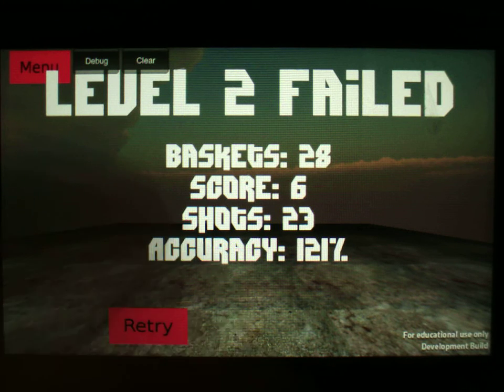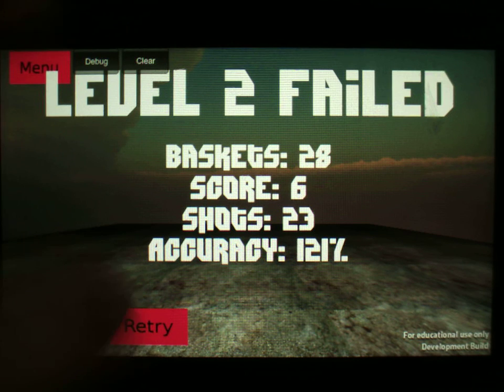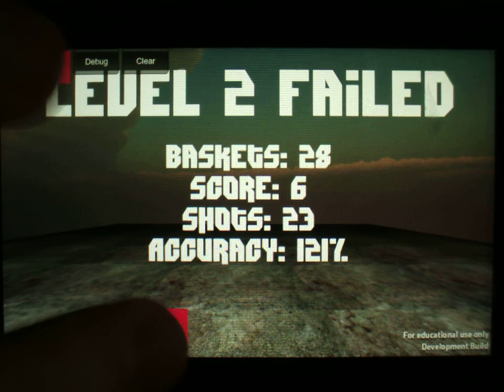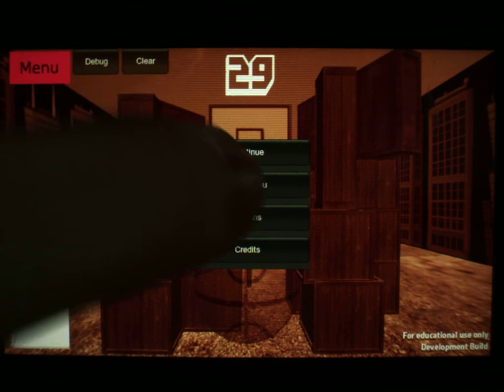121%. That looks like a bug. It's definitely not the right accuracy. And baskets are 28. Anyways, so you see level 2 failed, and now it says retry, so I'd have to redo the same level again. So there's an overall beginning and an end to the game, and I can go ahead and hit retry and try it again. Maybe, yeah, okay. And then go back to the main menu.